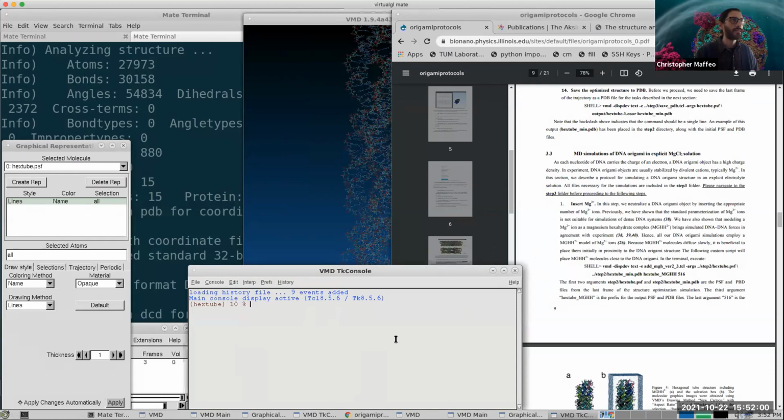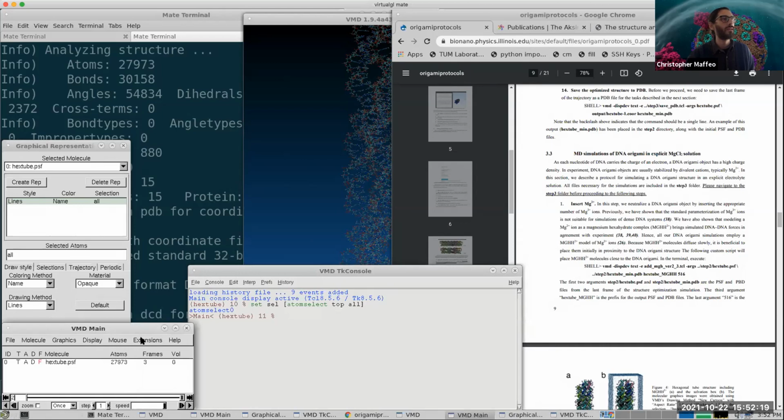So to that end, to write a PDB out, there's a script that does this for you, but it's simple enough to do. So I just create an atom selection. I don't know if you guys have experienced the Tk console before.